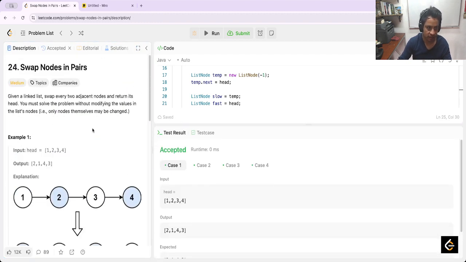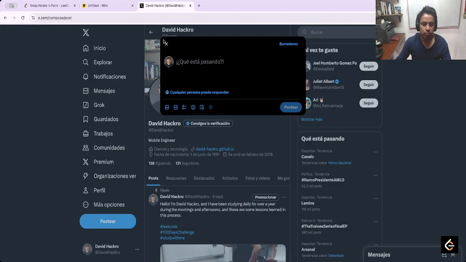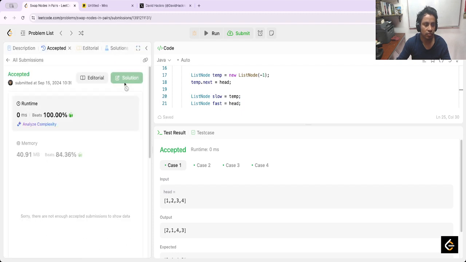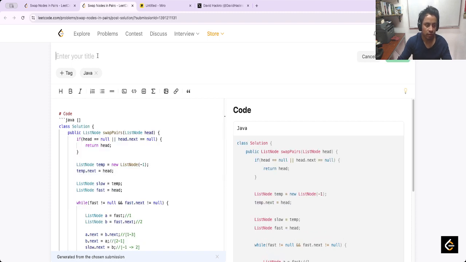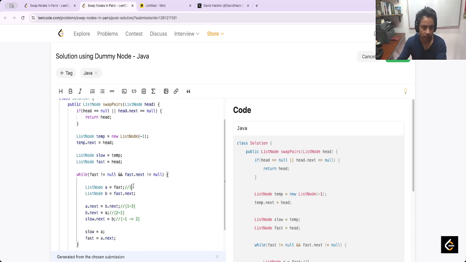Oh my gosh, let me copy this. This is the problem, and the solution using, what is the name of the sentinel? No, it's dummy node. Java. Now here we move here.